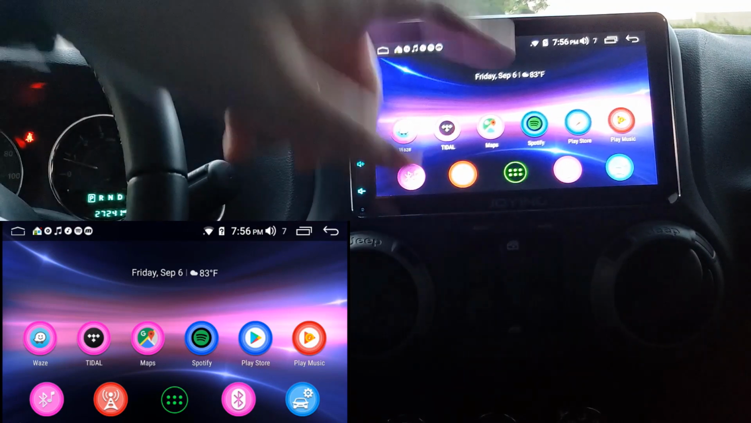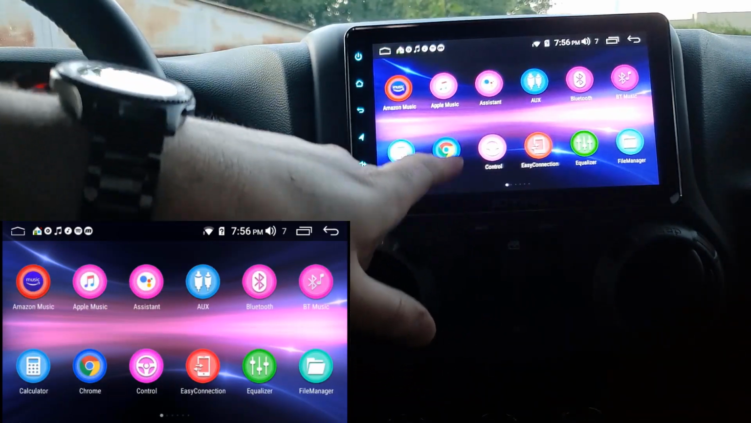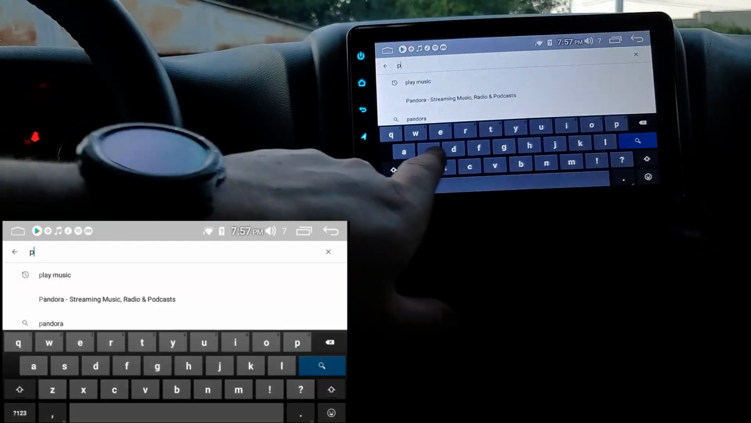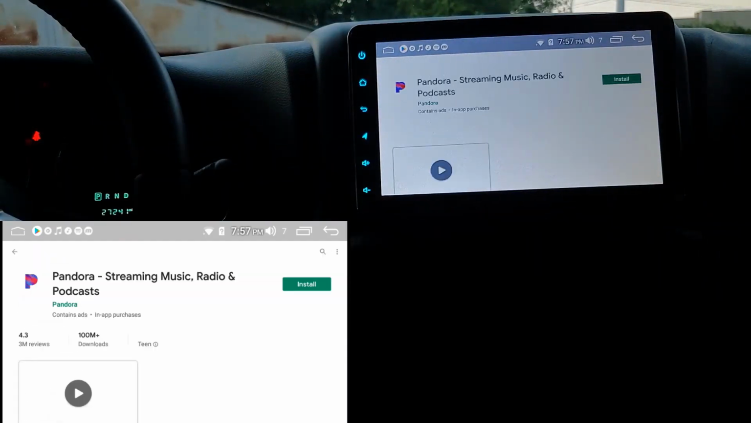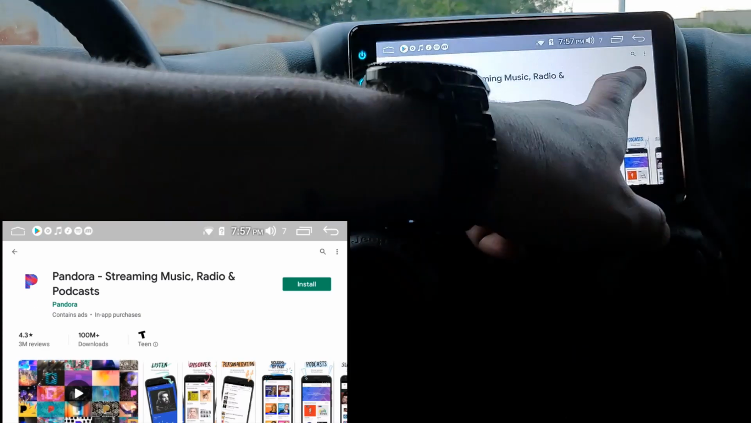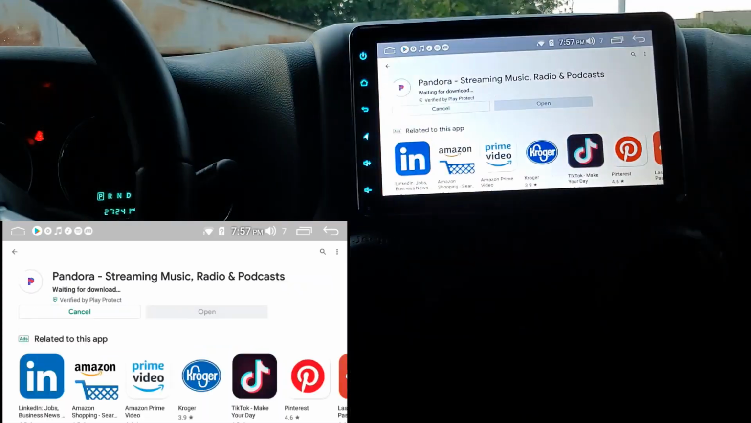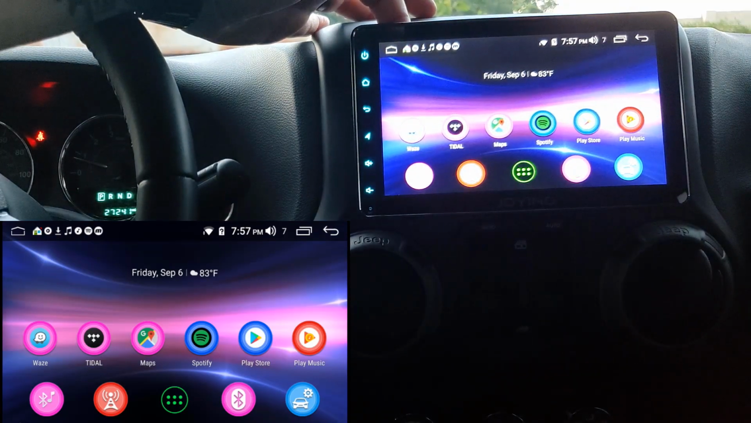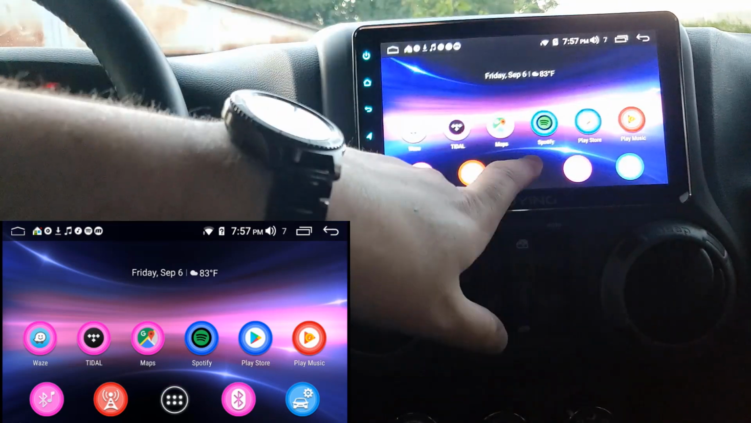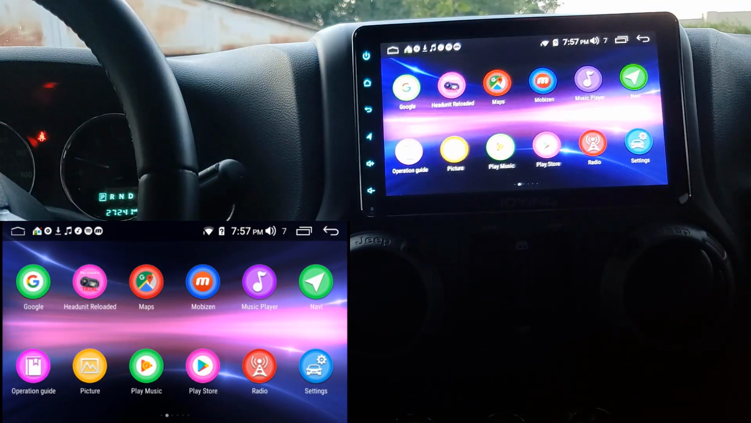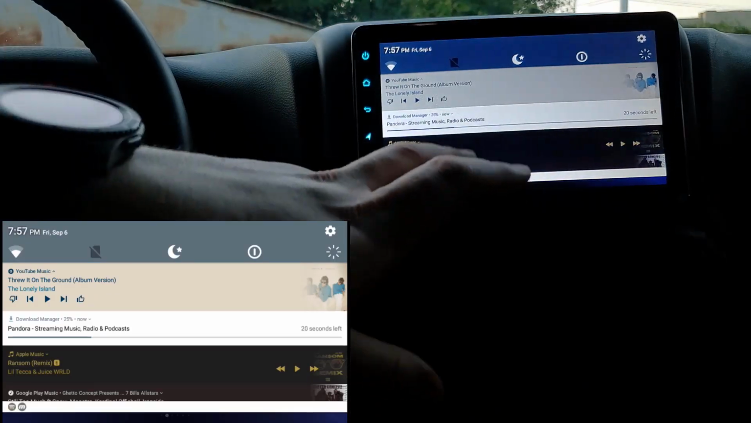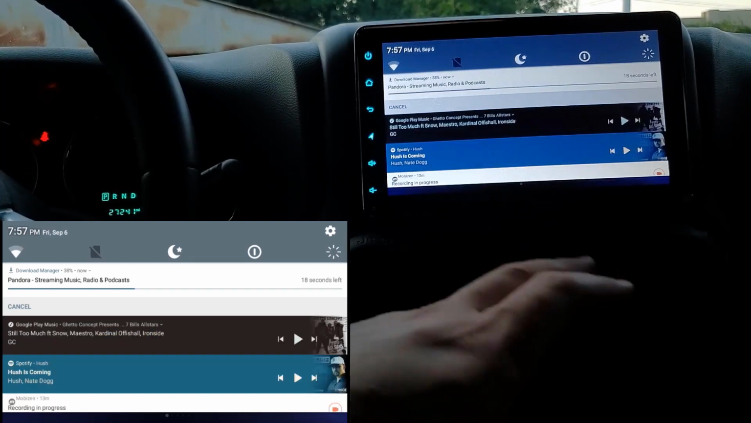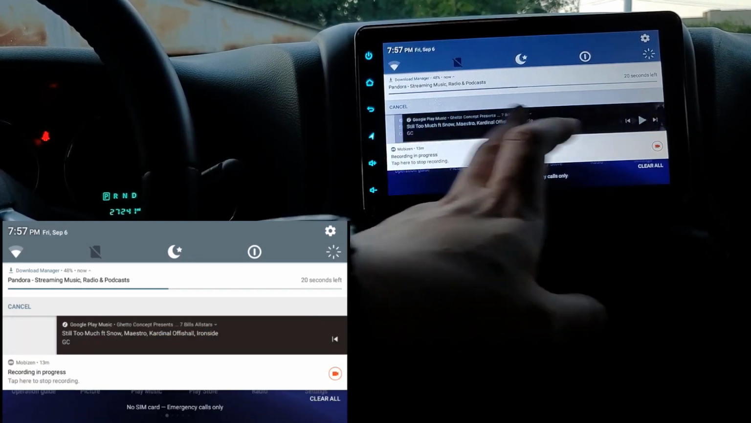I would say the best interface. I guess I could get Pandora on here while I'm at it. Let's look for Pandora. Let's install Pandora. And I don't think I use anything else. I haven't really used Pandora in a long time because I only used it because Spotify gave it to me. And even then it wasn't the best. And yeah, you can just swipe them away like this, right?